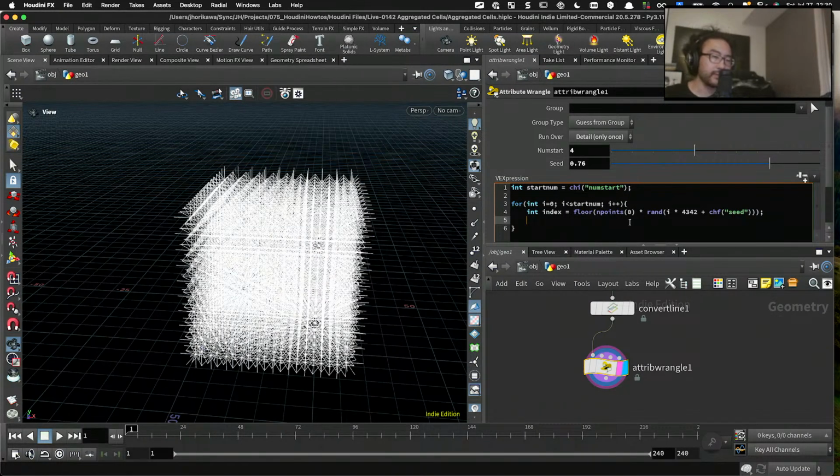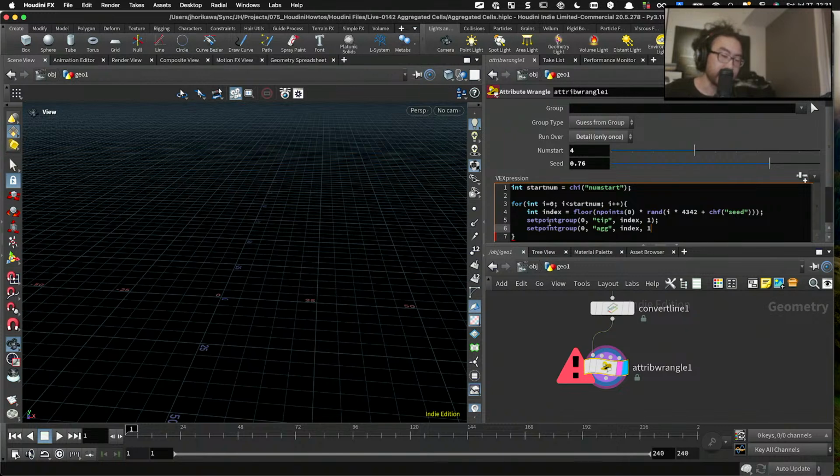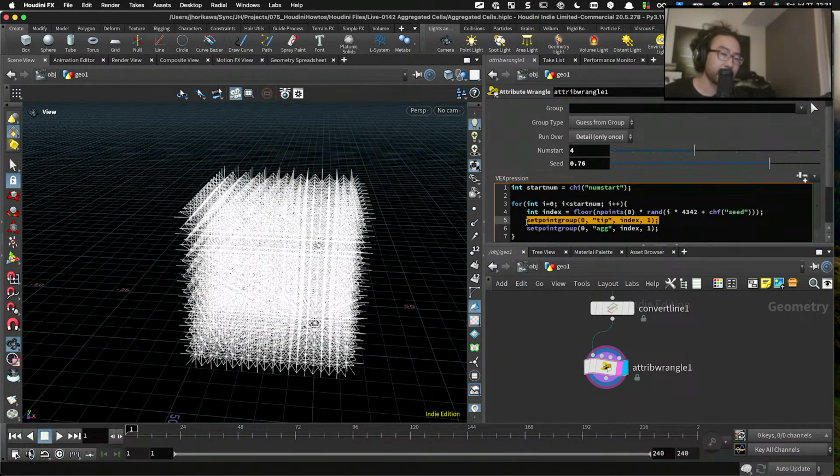Now using an index which is the same as the point number, let's set point group to set it as a tip point for the growth or aggregation, which is always going to be the group where you want to grow from, not the PT num but index. Now let's add an additional group, set it as something like AGG, aggregation, to know that it's been already visited or being used as a growth, which is more like a history. This is the current group, this is more like a history group.